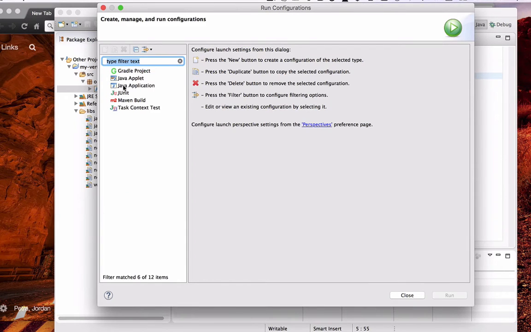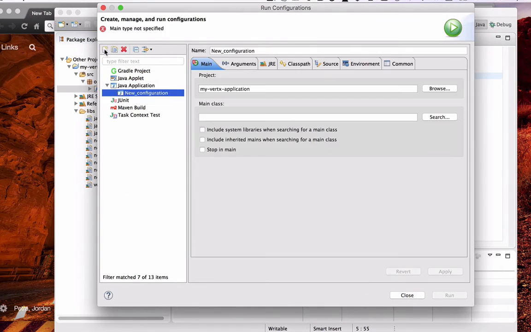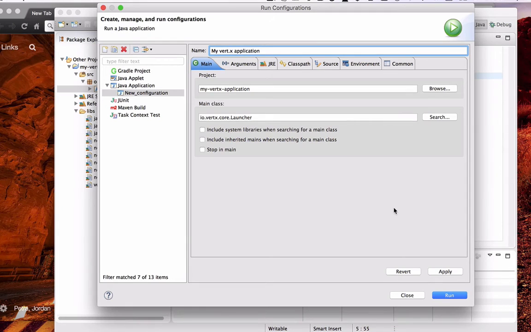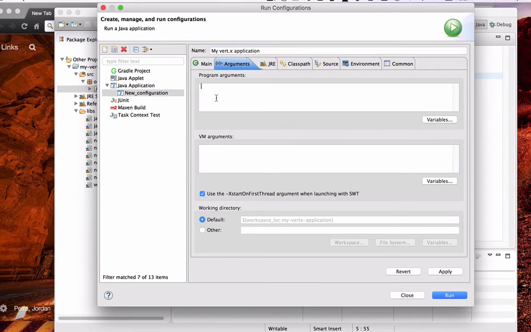So if I want to run this application, I go to run configuration, select Java application and create a new configuration. I give it a name. As a main class, I'm going to use a class that is provided by Vert.x, which is a launcher class. The launcher class is responsible for creating a new Vert.x instance and deploying the verticle you give it as parameter. So in arguments, you write run and then the name of the verticle. Here it's a Java verticle, so you need to write the fully qualified name of the class.